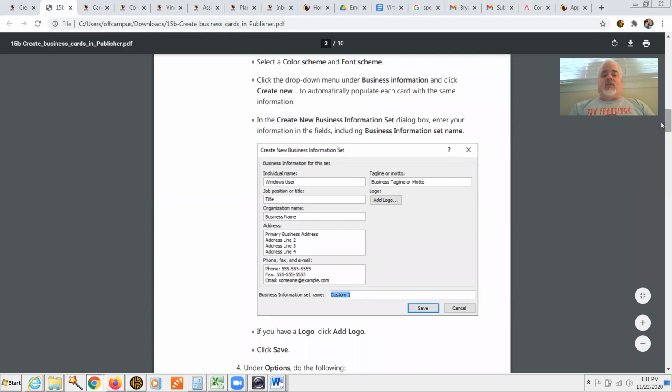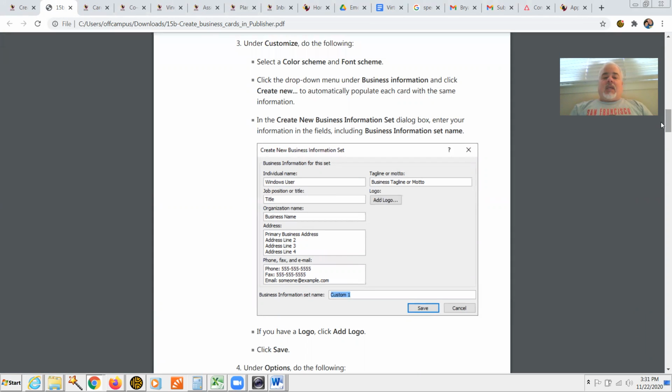The nice thing about Microsoft Publisher that really makes it handy is when you create a document, you can already start with all of your information in a mini database, which has the name of the person, your job title, your address, your phone numbers, company name, etc., all of that pre-loaded with a set of information, and then you can save that as a business information set. And so you can have multiple business information sets for different employees, different locations, etc.